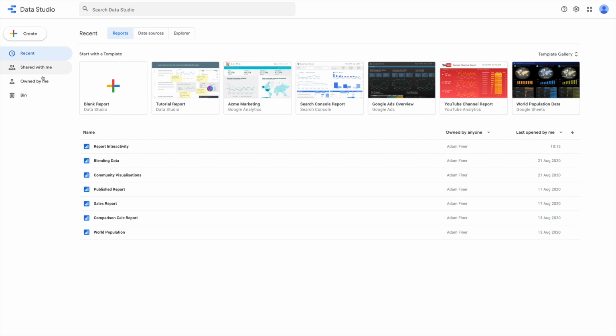Finally, on the left here, you have the ability to filter all of the elements in your account, reports, data sources and Explorer by recent, those elements that have been created by other Data Studio users and shared with you, those that you have created, and then those that you've deleted. Anything that you do delete will remain in the bin and can be recovered whenever you like. But by going into the bin, you can permanently delete anything from there if you so wish. You've also got this button here which allows you to create a new report, data source or Explorer. And if at any point you want to return to this home screen, you just click on this Data Studio icon here at the top left.